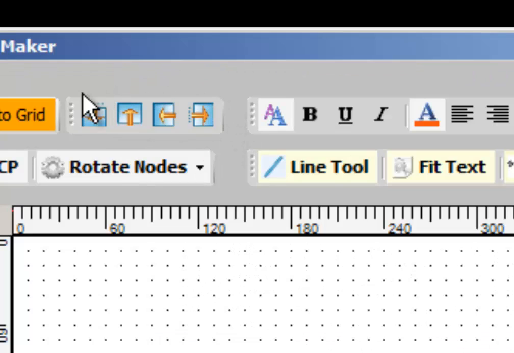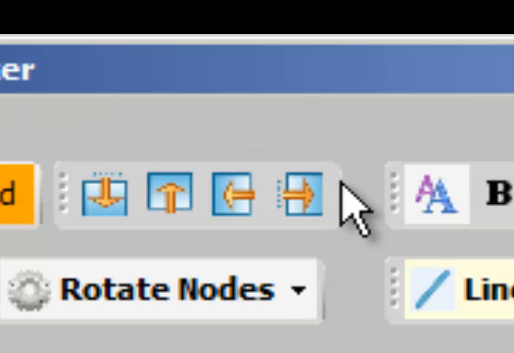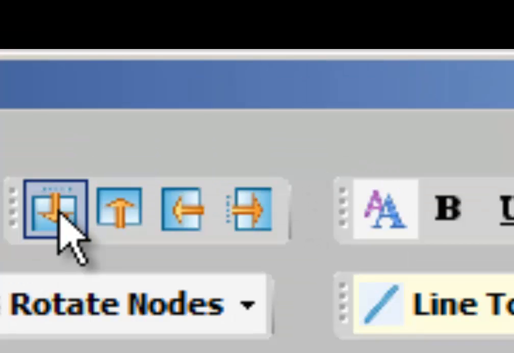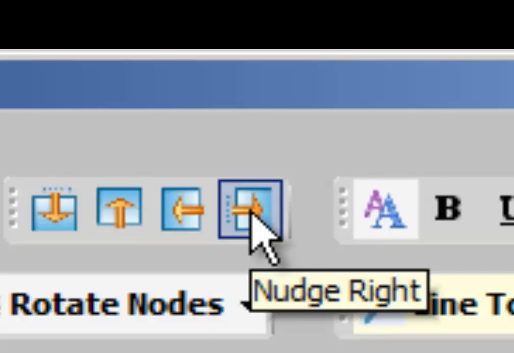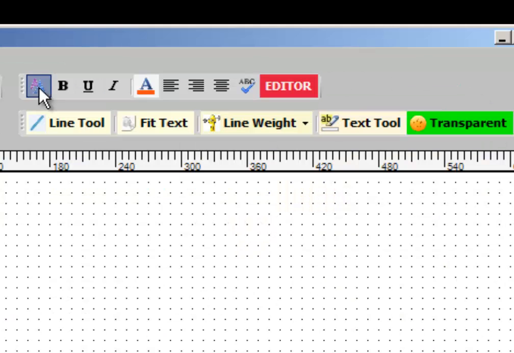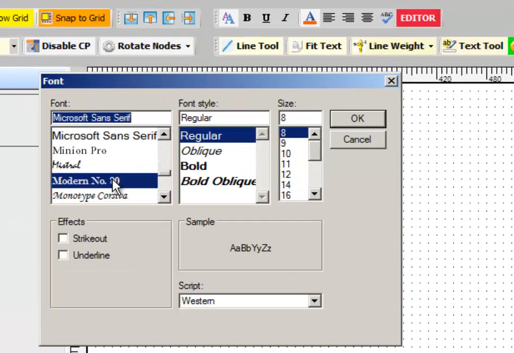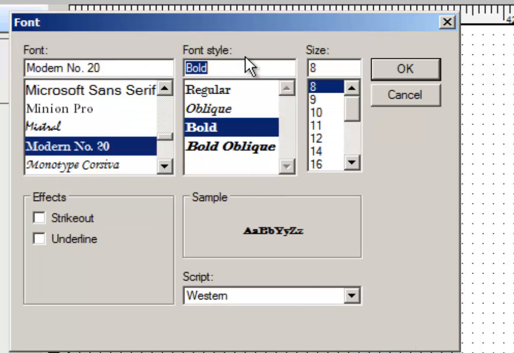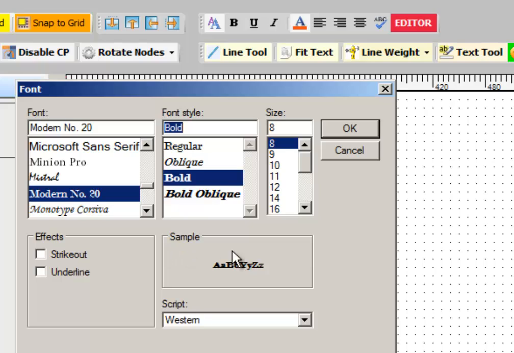These four buttons are your nudge tools, and these allow you to nudge your lines and text boxes by 1 pixel. This is nudge down, up, left, and right. These are your text tools. This is your font dialog, and you can change your font, your font style, and your font size. But you have to have a text box selected in order to avoid an error.